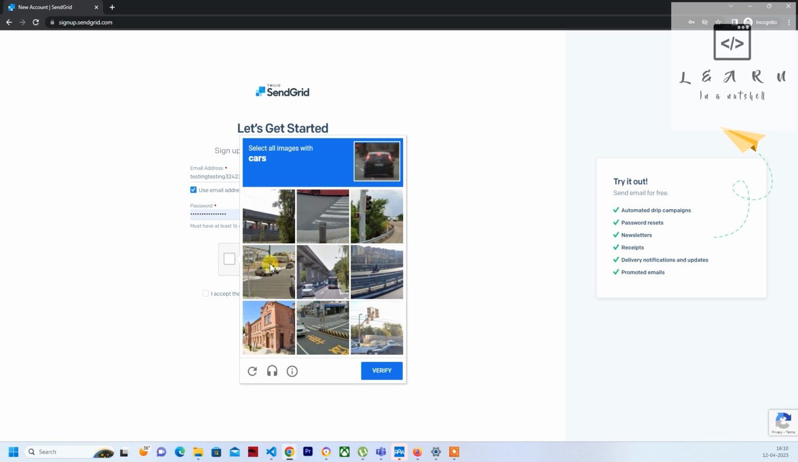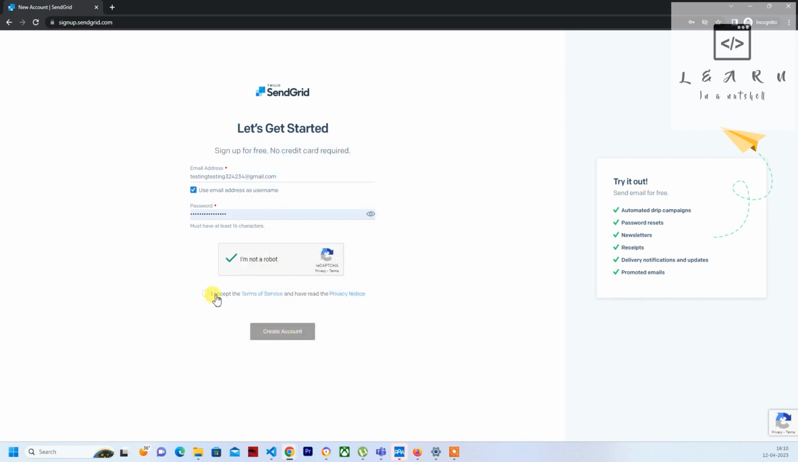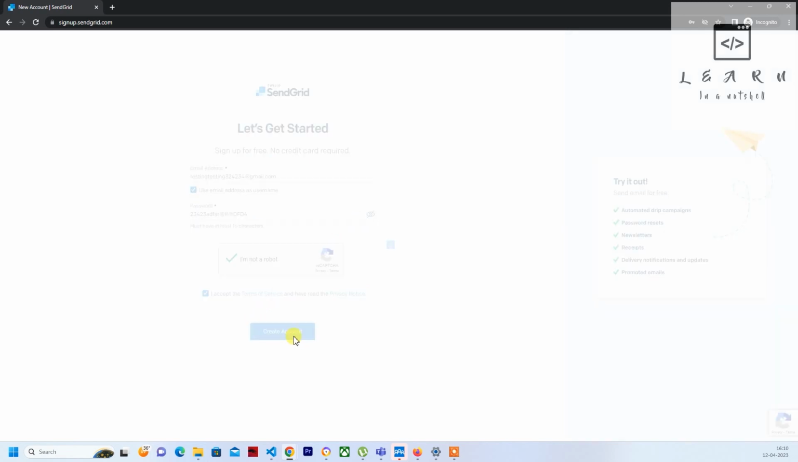I have to select the captcha and verify it, accept it, and give some random password. The problem here is it needs to have a 16 character password. After that, click on create account.